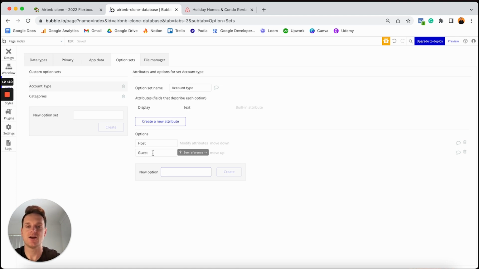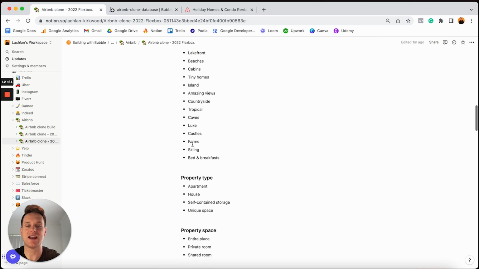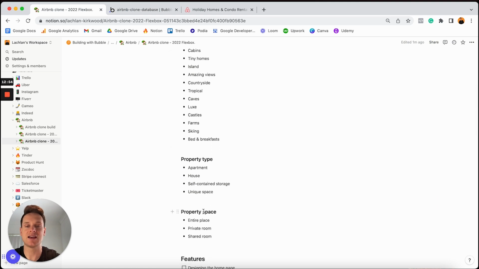Jumping back into Notion though, I can see I have two additional option set lists. One is going to be for my property type. So every single time someone creates a property, I want to determine the list of types that they can choose from for that property. So is the property an apartment? Is it a house? Is it a self-contained storage? And once again, I want to be the person who controls what type of properties they can choose from, because I'm sure every user thinks that their property would be a palace, when in fact it's probably just a studio apartment in downtown New York.